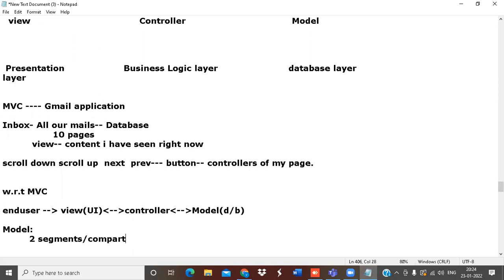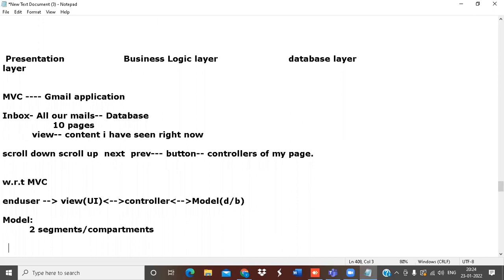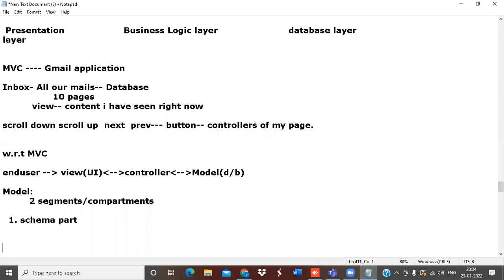The first segment is called the schema part, or schema segment. The second segment is called the instance part. In the schema segment, we have apps, subjects, tabs, fields, and relationships.